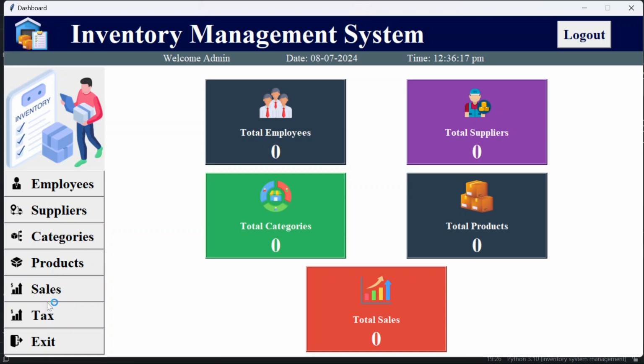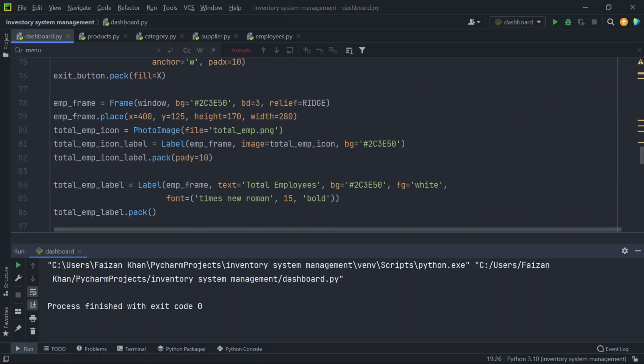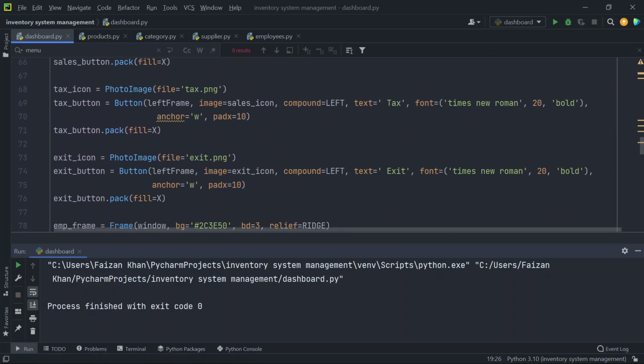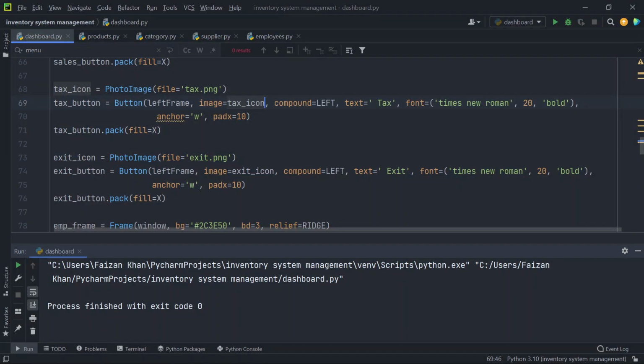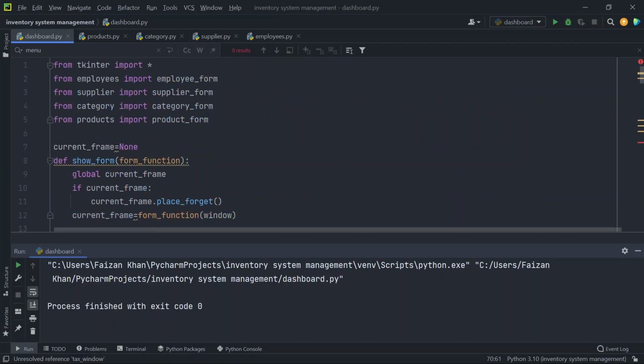And I forgot to change the icon name. So here instead of sales icon, this will become tax icon. So this is done. Now once I click on it, I should see a new window. So I'll pass a command to it. Now I'll define this at the top.